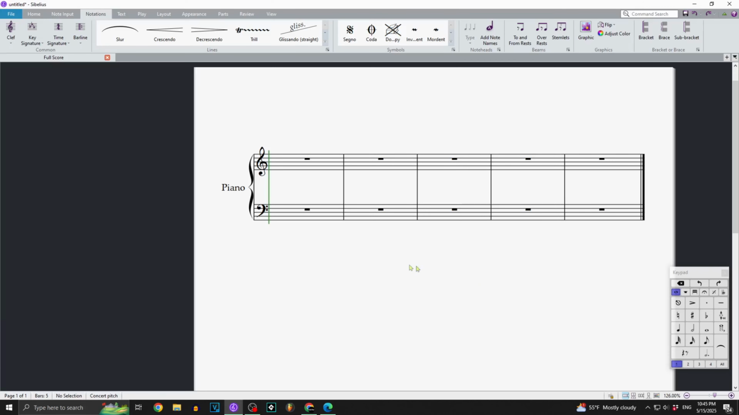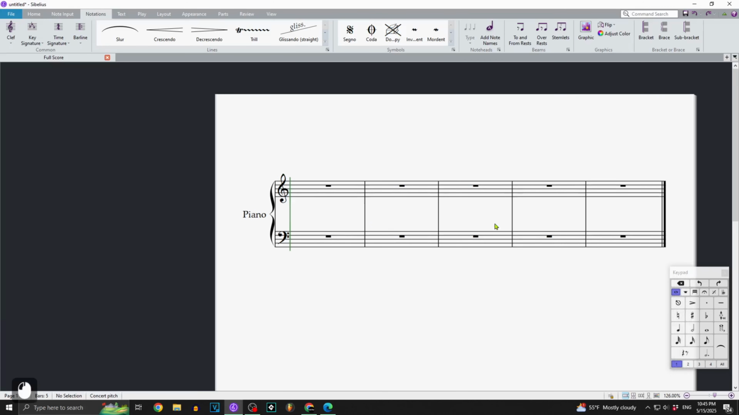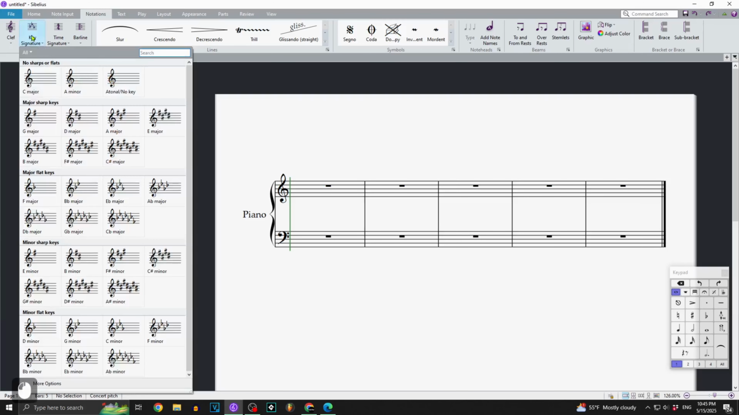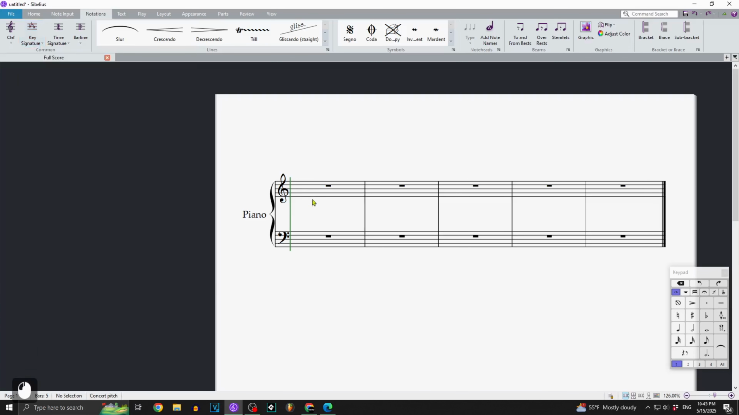Shortcuts will be our best friend, but I don't want to overwhelm you with all that just yet. We have our common things up here, and these are very common. We see these on all sorts of music. So we can go ahead and choose our keys. Now, first thing, I want to make sure I'm not selecting anything at all. So if I have something selected but I don't want to, I can either click on an empty spot, or what might work better is pressing escape.